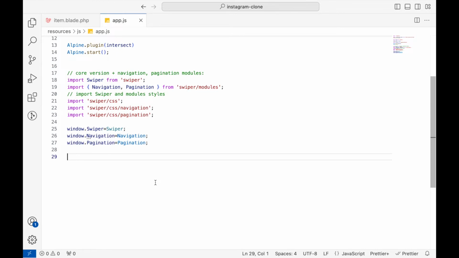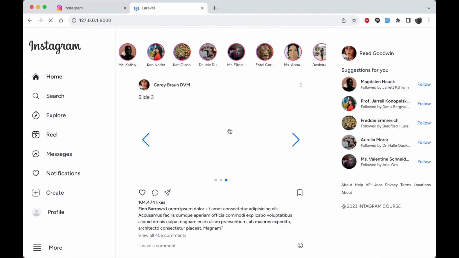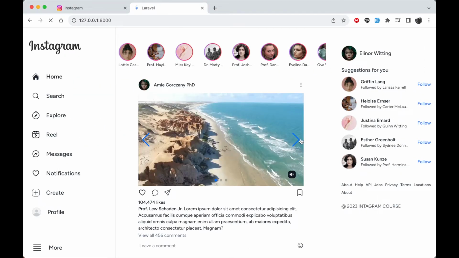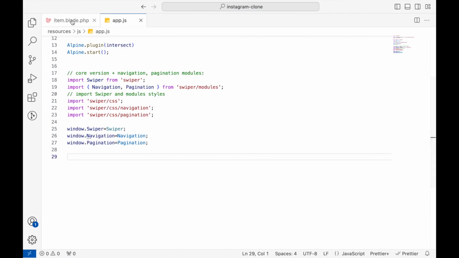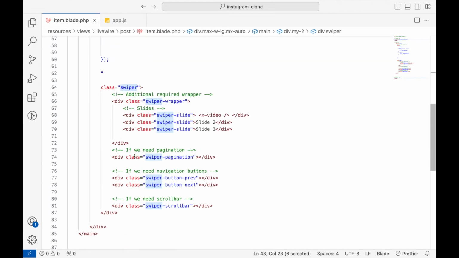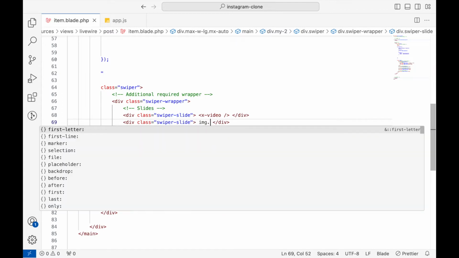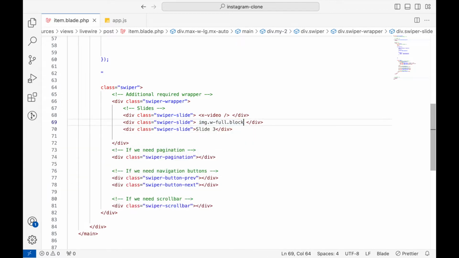So after deleting that, for now, let's try to add more pictures or more items to this. So in here, you can go back to item, and then inside here, our swiper, we can just add something else. In here, we can add an img class. Here, w-full, you can make it a block, and then object-scale-down. Click tab. We can go ahead and get the image from Pixabay.